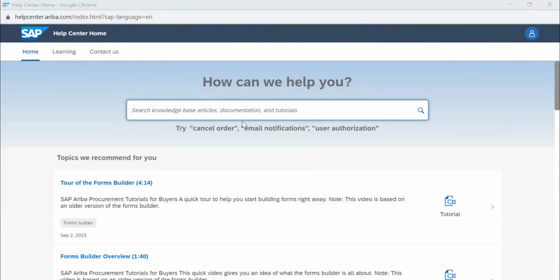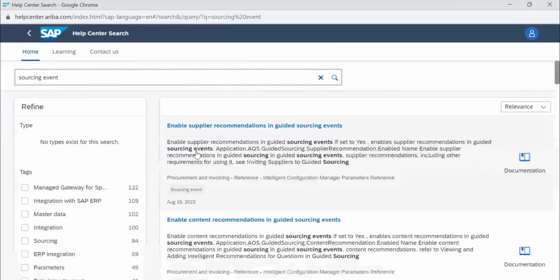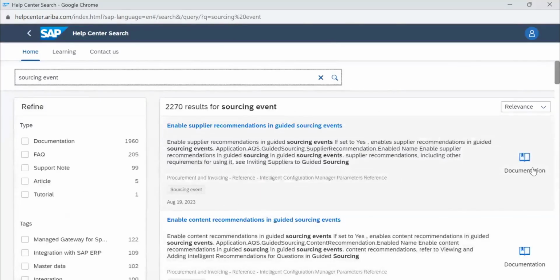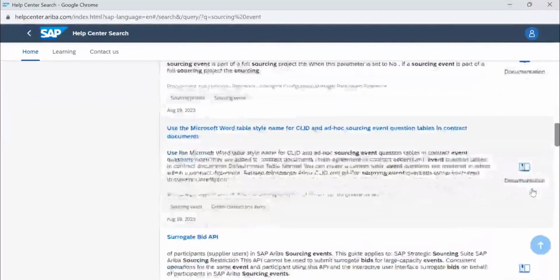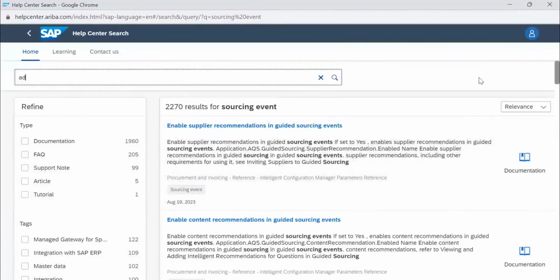For example, you want to search for something. Maybe you are stuck in some sourcing event, so I'm just searching for sourcing event. Once you search, the system will give you results on the right-hand side. You will also see whether a result is documentation. Documentation is a kind of guide, reference or theoretical material that gives you full documentation about that particular topic. And you will also find some FAQs, for smaller solutions, for example how to view catalogs or how to activate a catalog.